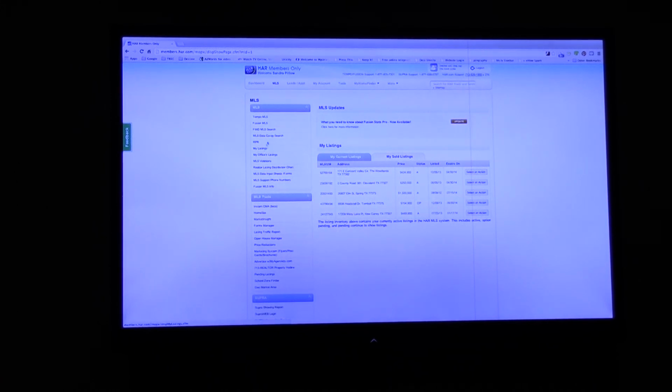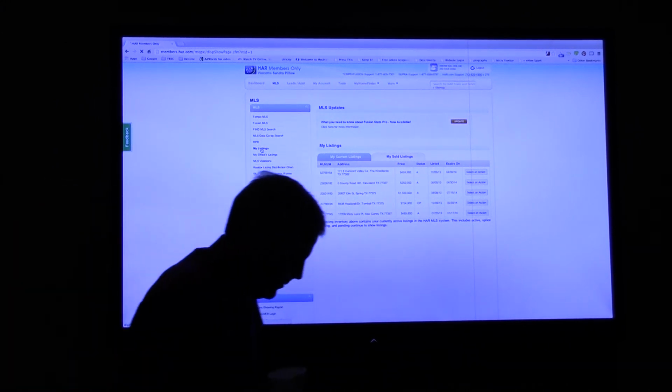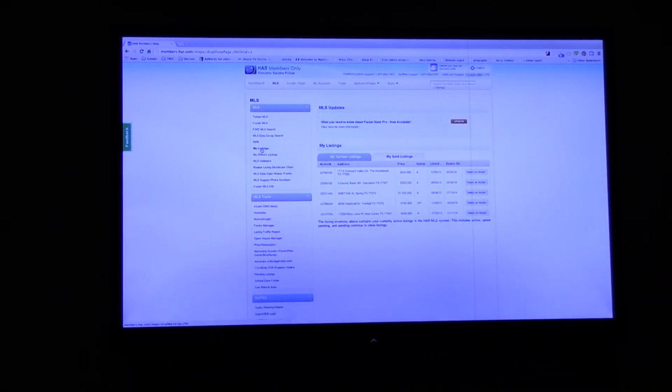Now, right over here, let me show you. We're going to go into another gear here, where it says My Listings. This is where the system filters your personal properties that you've listed, right? So I'm still under MLS. If I click on My Listings, this is HAR showing your listings. Okay, you need pen and paper because I'm going to show you some things here that are going to connect with social networking.